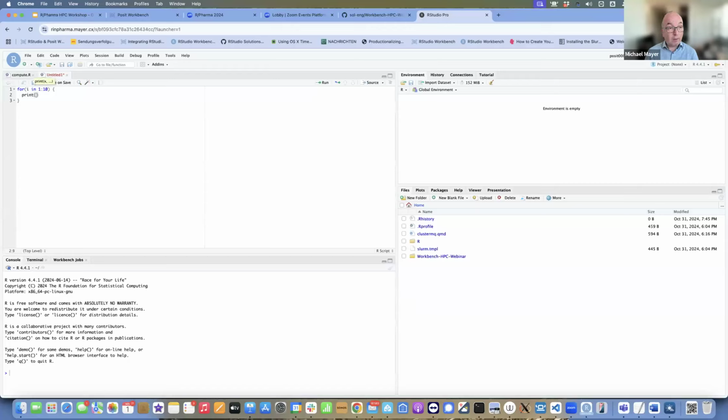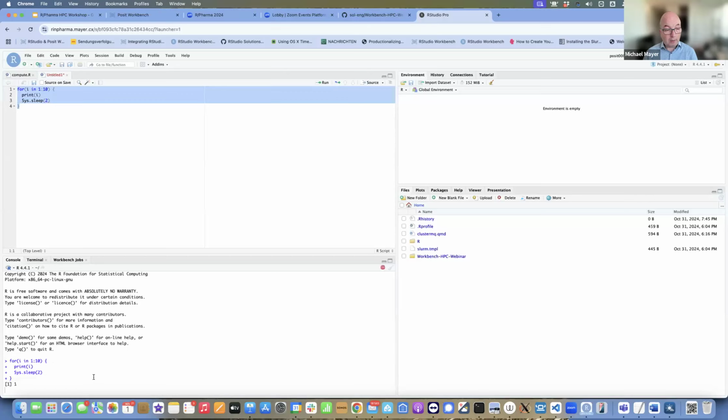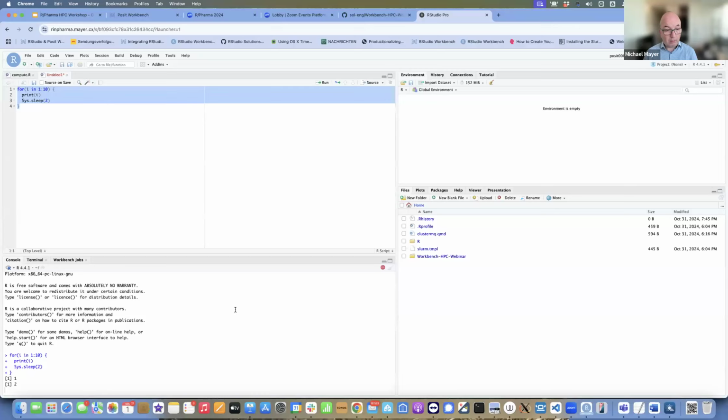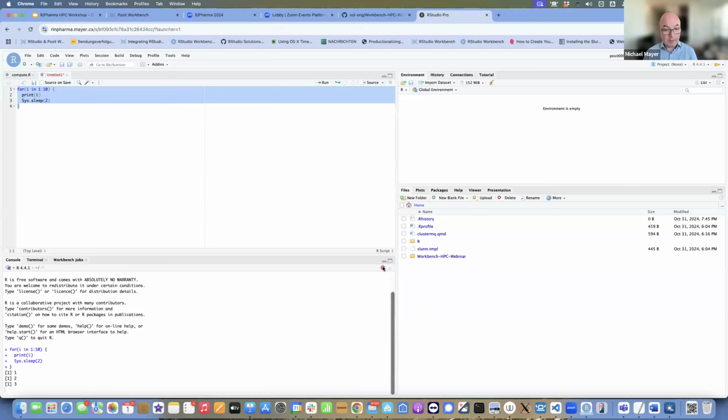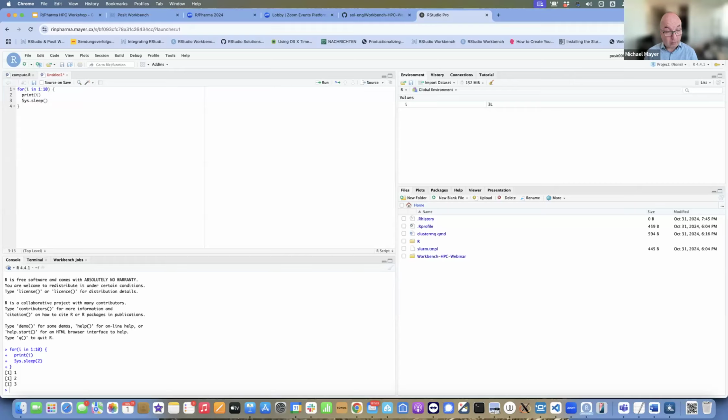And I will use a very simple thing: Sys.sleep(2). So I will just print all the numbers between 1 and 10, sleeping for 2 seconds. And of course, if I run that here, you will see it's doing the thing, printing all the numbers. So now let's do something else.